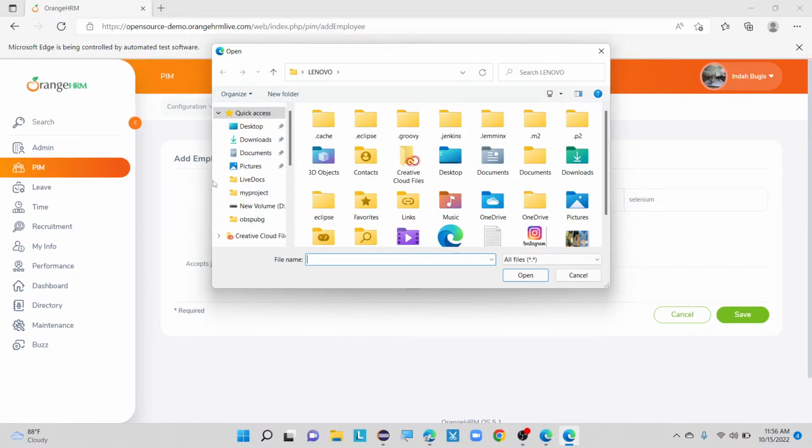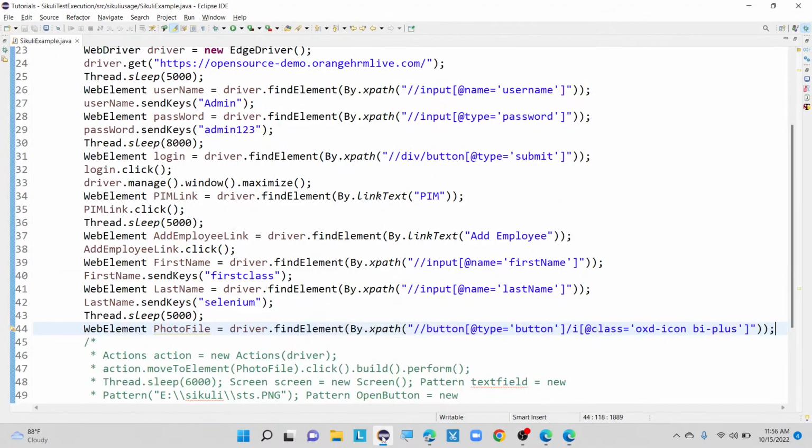In the same way, we can also automate window based pop-ups as well. The downloading part and configuration part, I have already made a dedicated video about the Sikuli concept. So please check out that video as well from our channel.